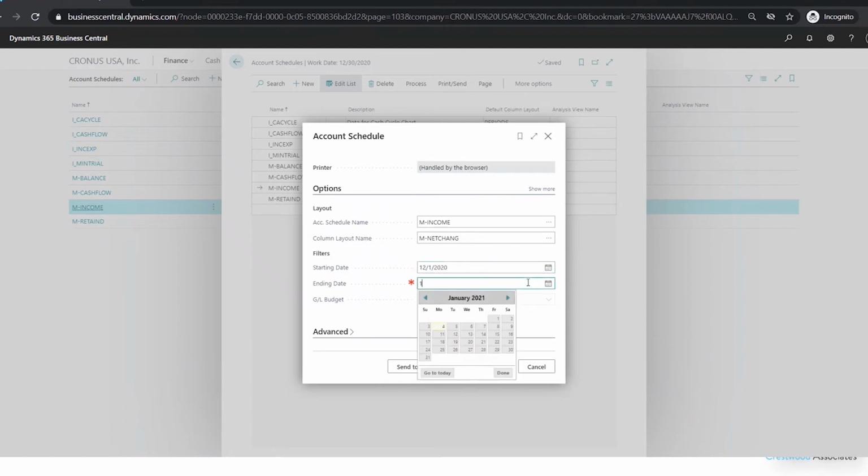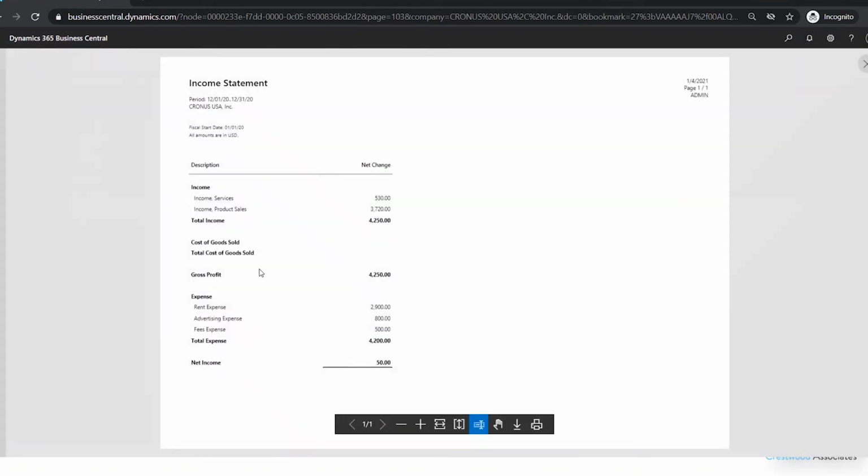Name, date range, December 1st to December 31st, and then we'll preview. So we can see a really basic income statement that matches up with the categories that we just saw on the previous window. We can see our rent expense has a balance for December. We have a net income of $50 for December.